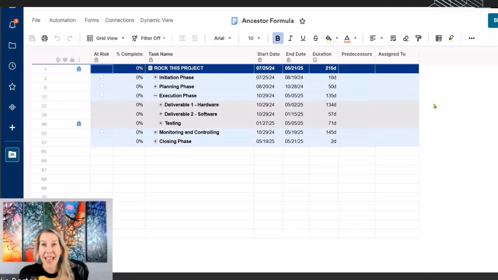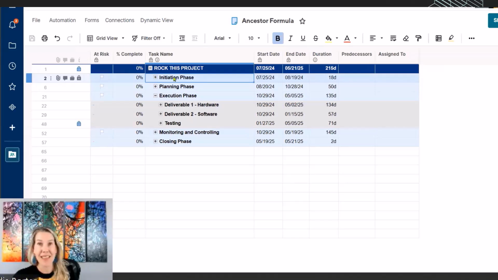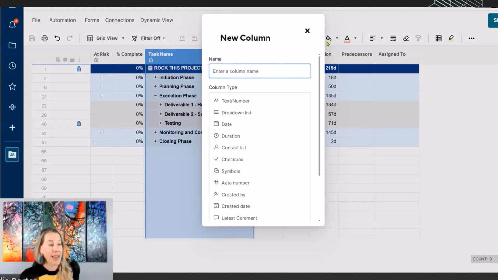I have now gone back into my project plan. So what you're looking at here is the actual project plan in grid view. And you'll now see I do have the ability to expand and collapse based on these little plus signs here. What I'm going to do to fix it, so that when I run the row report it works, is add a column. So I'm going to insert a column to the left, and I'm going to call this WBS for work breakdown structure level. I want this to just be text or number.